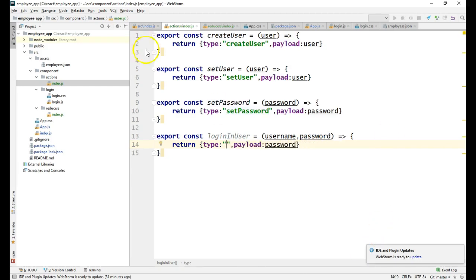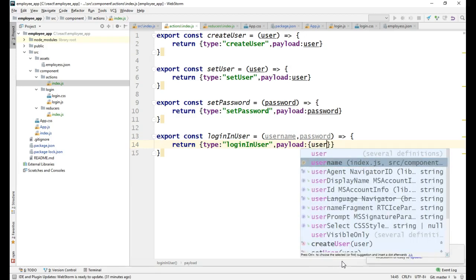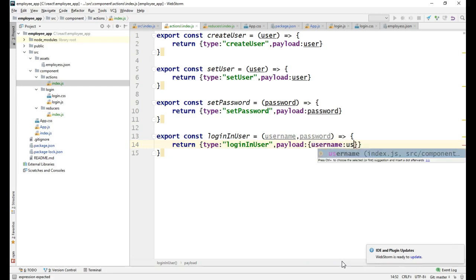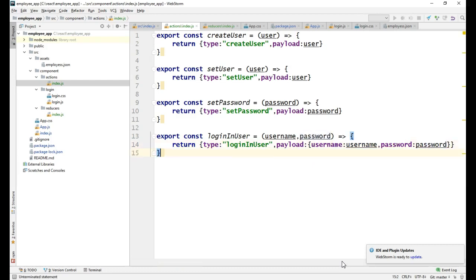Let me copy paste from here and paste it here. And the payload, we will send it as an object this time, since we have two parameters, username and password. So username should be what we received from the action, and password should be also the same, what we received from action. Okay, that's it. We are done with the actions. Now we will move to the reducer.